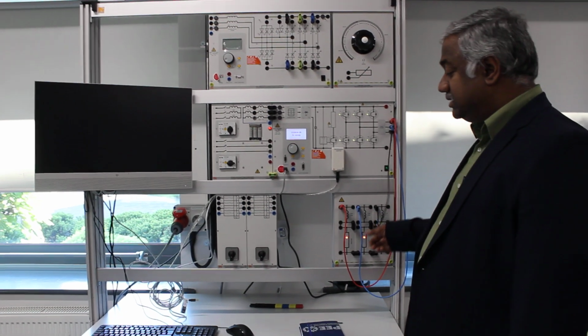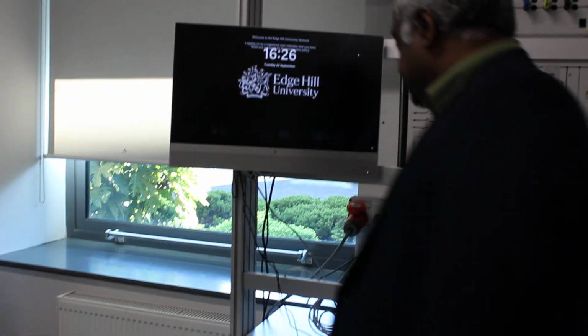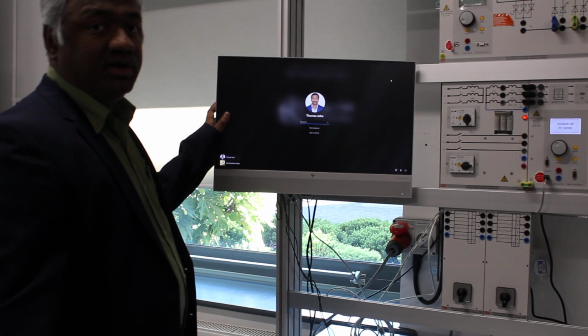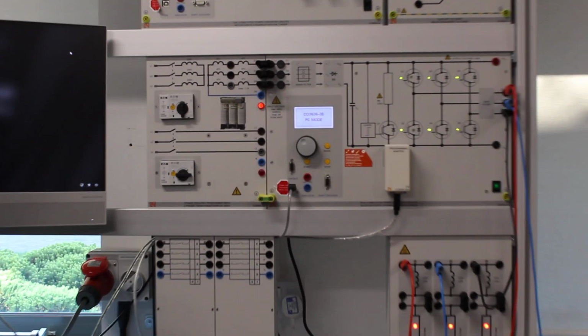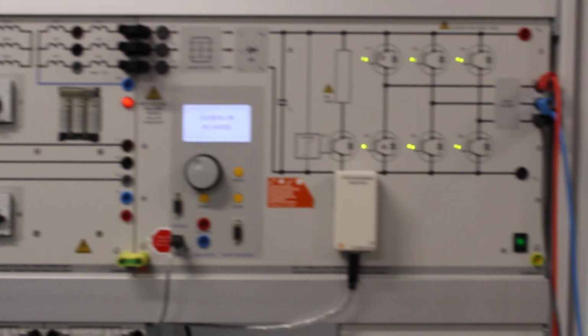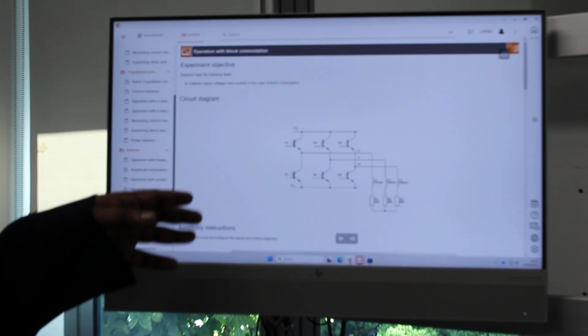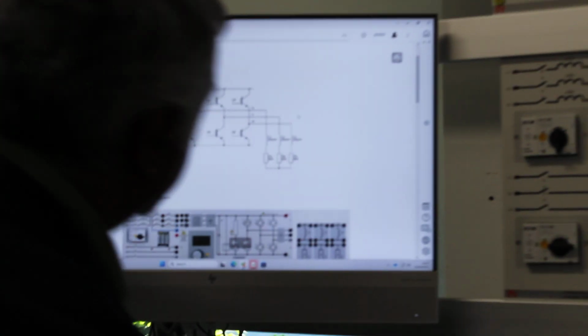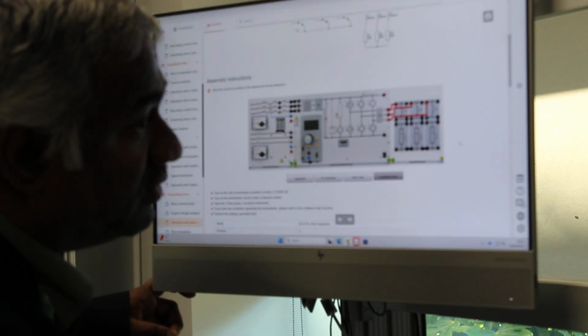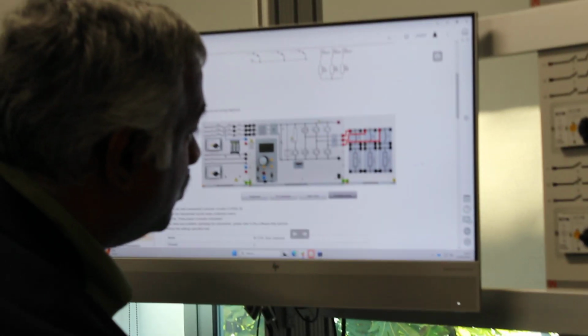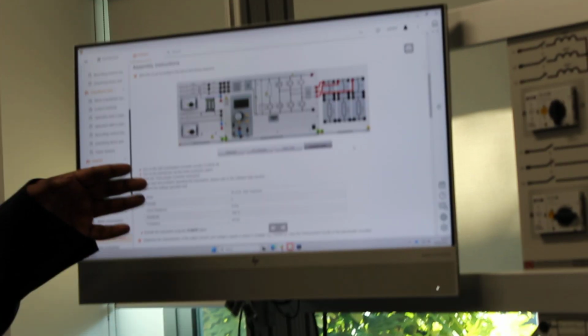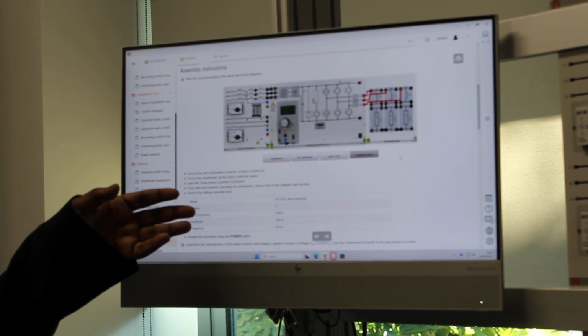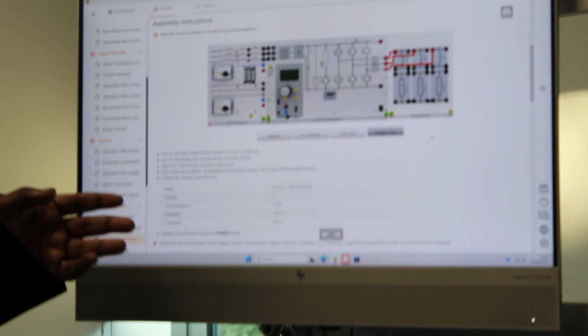Here I have already made the wirings. Now you can analyze its operation on the PC using software called LabSoft. This is the LabSoft, where you can see all the objective, aim, procedure, circuit diagram and connections. If you open this, you can see the wirings. Based on this, we can connect the wirings. The procedure is also given here. So it's a very user friendly and convenient tool to do the experiment.